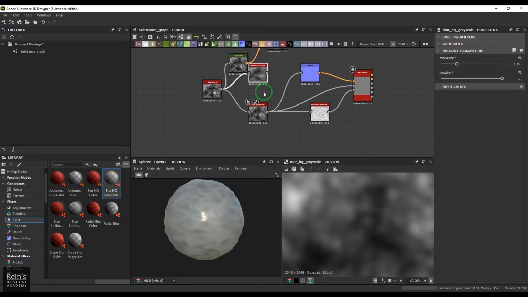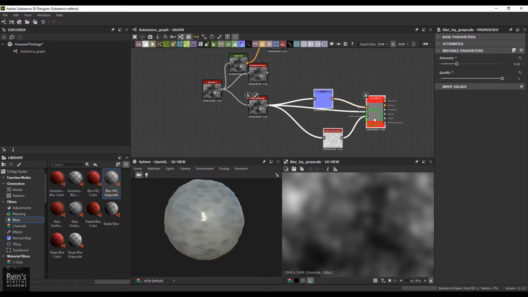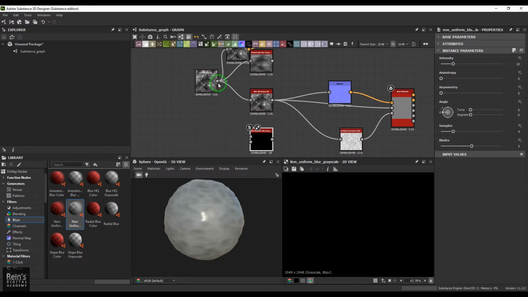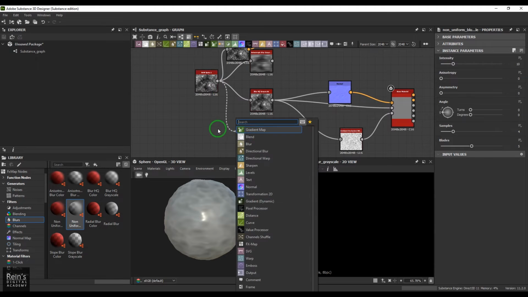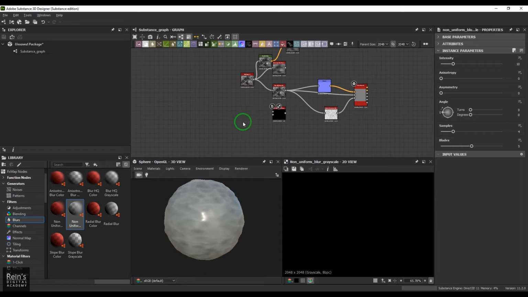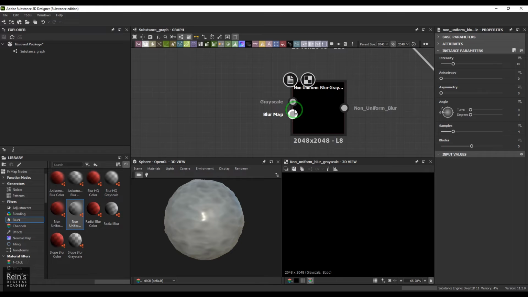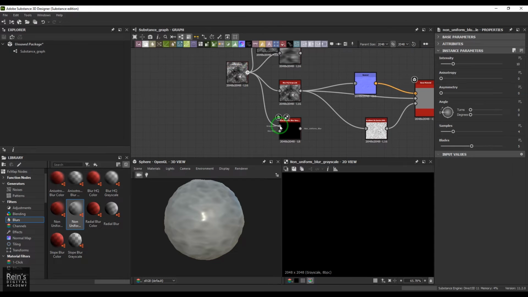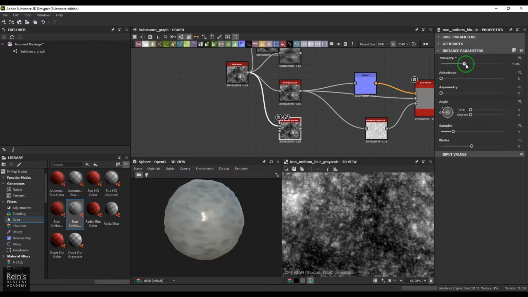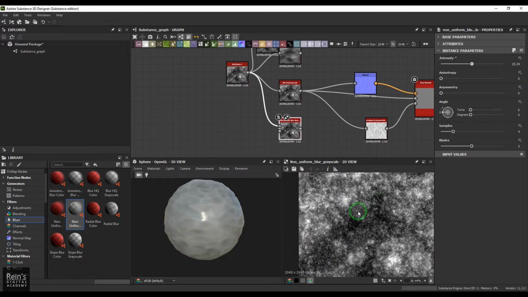Then we have blur non-uniform. Let's see what that is. So let me connect this texture. There are two inputs which this texture is asking. Okay, so what that actually means is when we blur it out, it doesn't blur completely or uniformly. So it will blur in different parts of that map.